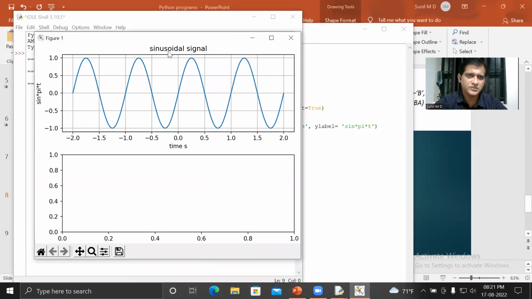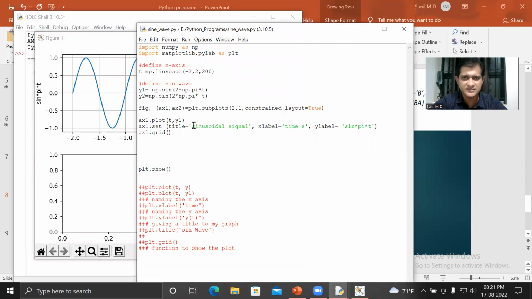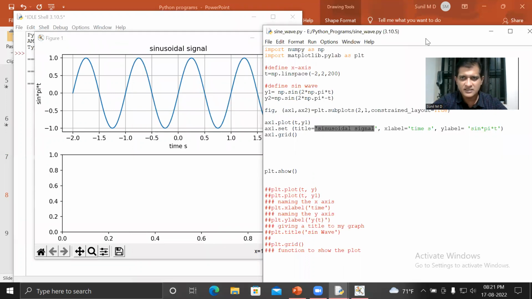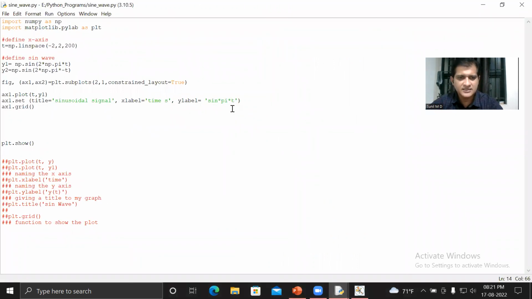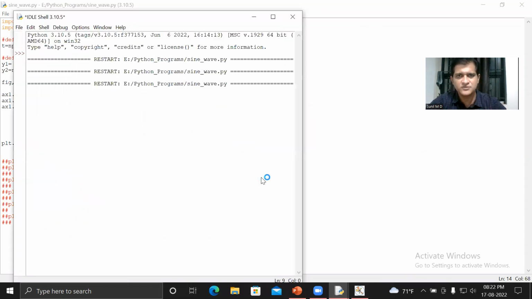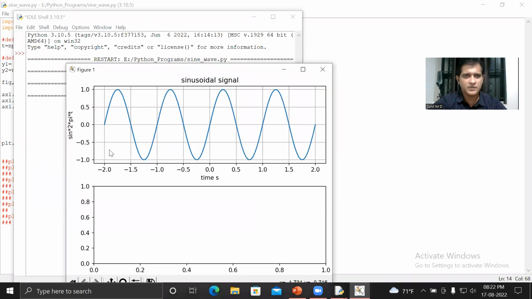See, it's a sinusoidal signal. That is what I have given here. The title of the subplot is sinusoidal signal, you can just see here. The x label is time in seconds, and the y label is sine 2 pi. This is supposed to be sine 2 pi t. Understand that? So let me do that rather: sine 2 pi t. Now I can run that again. It comes as 2 pi t there because we are plotting sine 2 pi t.